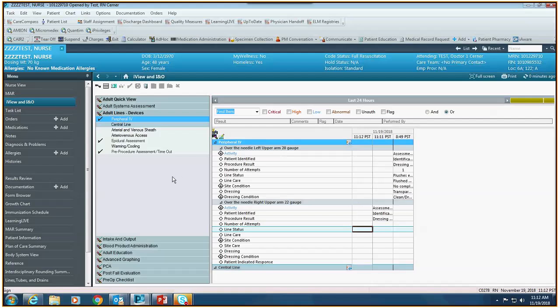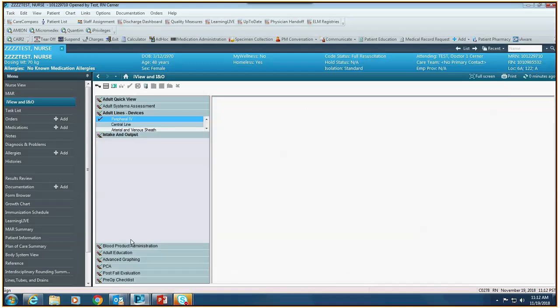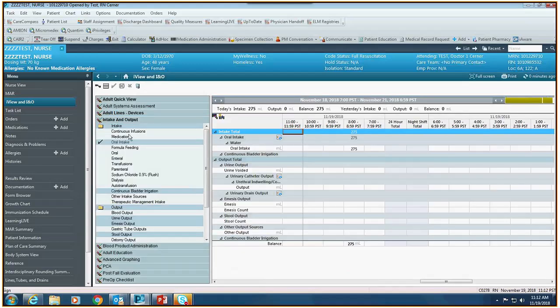All right. So let's go ahead and talk about iView intake and output. Our next band is intake and output. Here at the top with this little folder, you have all of your intake sections. And then right below, you also have your output sections.